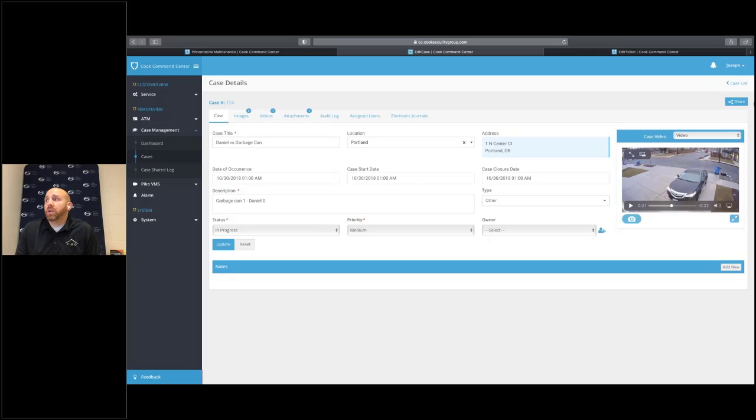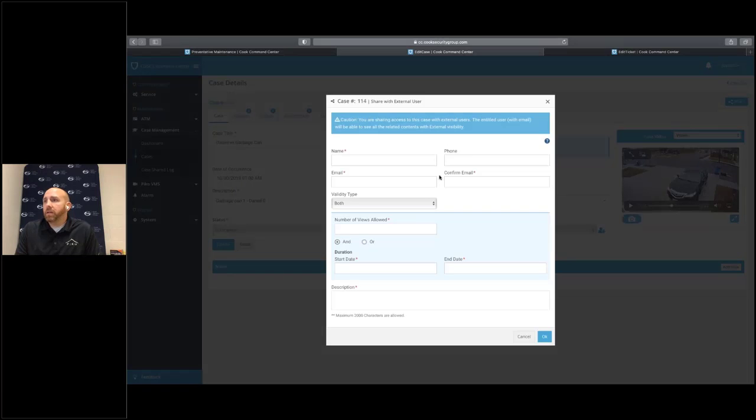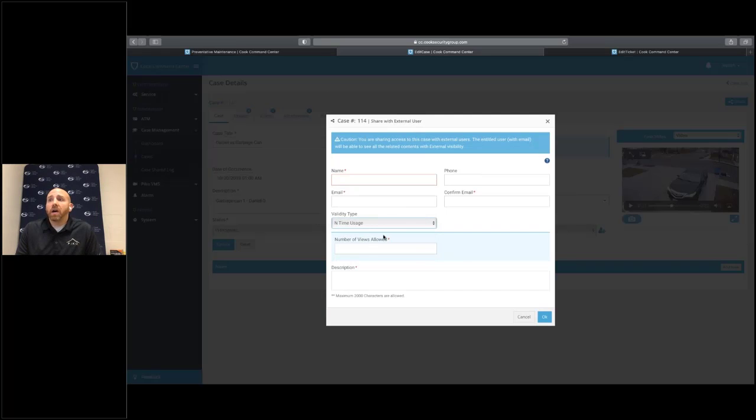So he can actually share this by going up to this shared icon, jumping in, have an associated name, phone number's not needed, an email, and then a validity type. The validity type is either a time usage or a date range. So say you want it to only be available for 2 views, and then that link is no longer relevant or prevalent to that individual. And then you could say car accident.